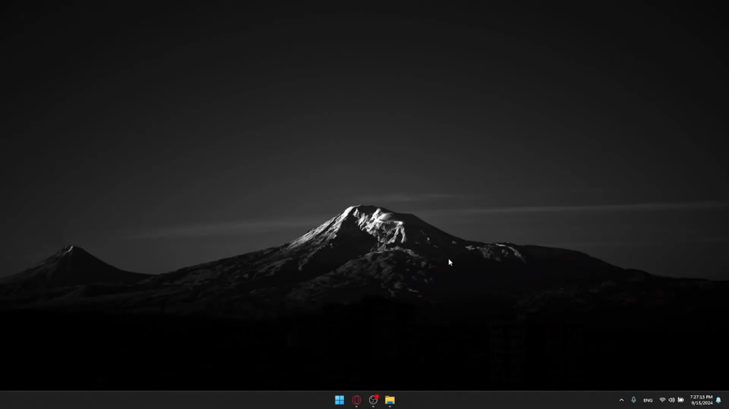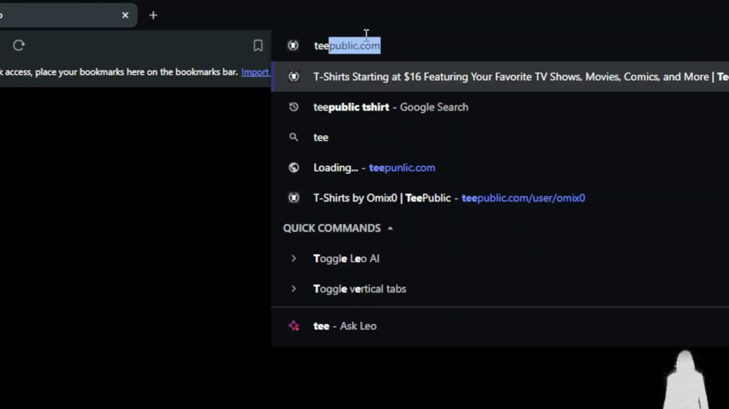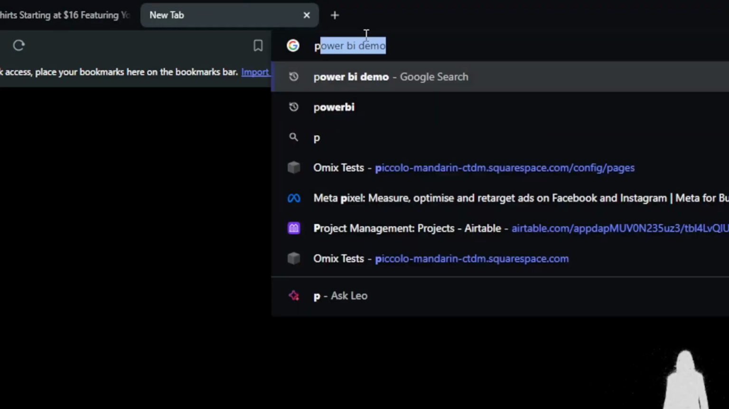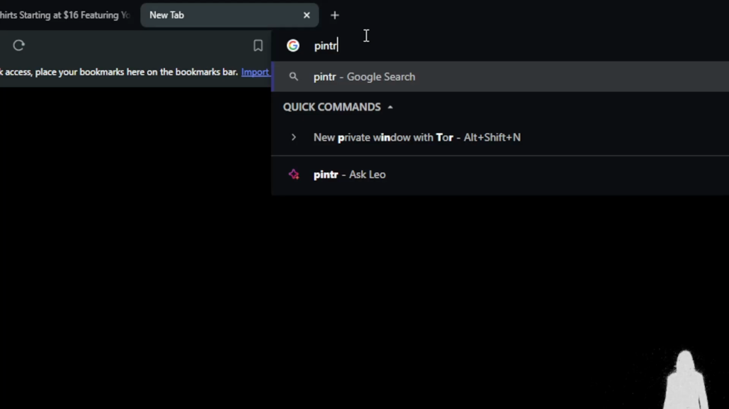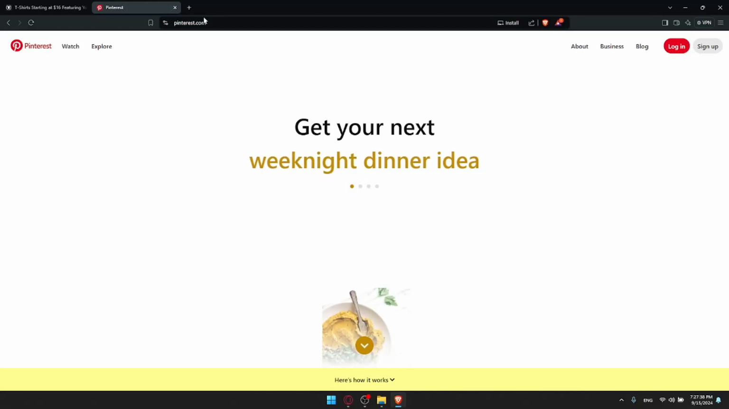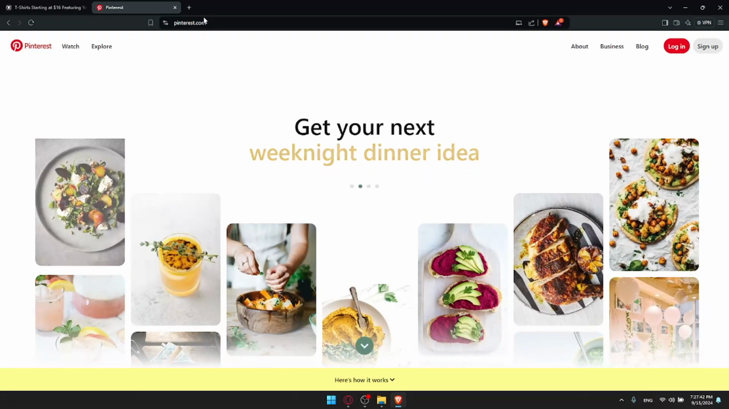First, you'll need to go and open a browser. For me, here I'm using Brave. For you, you can use whichever you want. Once you open it, go to the URL section. Just go to teepublic.com and hit the enter button. And of course, you'll also need to open Pinterest. So, pinterest.com, hit the enter button as well. And this should take you into the home screen or main screen of Pinterest and also Teepublic.